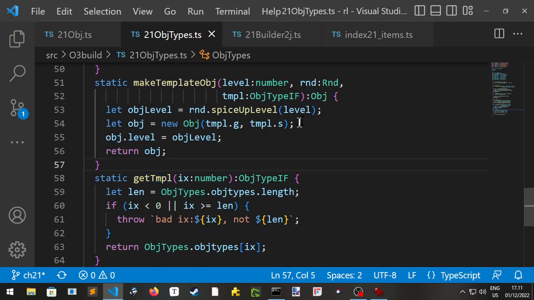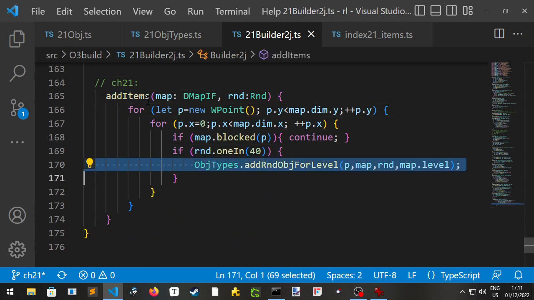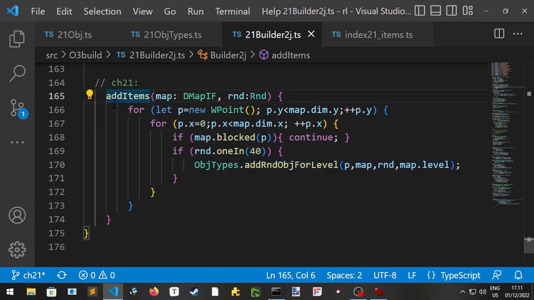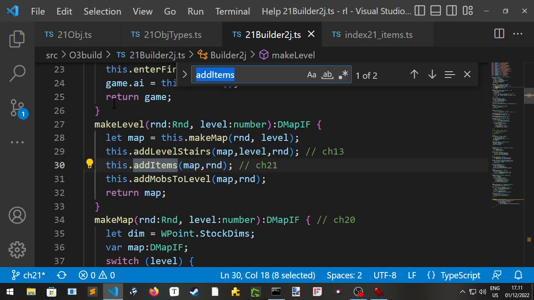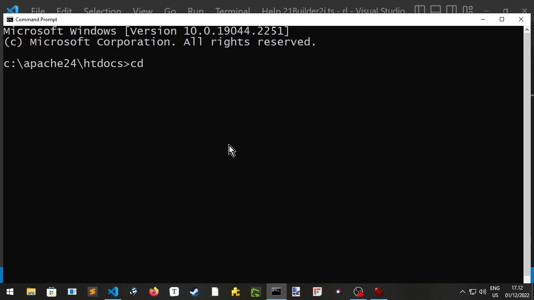To test all this out, we'll clone the 20 builder 2i into 21 builder 2j. We can then extend the builder with this method add items. And that method we will call inside make level, just before where we call add mobs to level. From here on, it will now be possible to run our items attempt with the runner index21 items that looks like this.